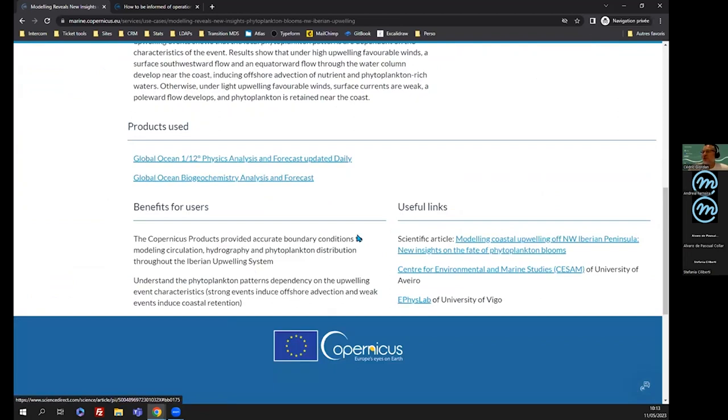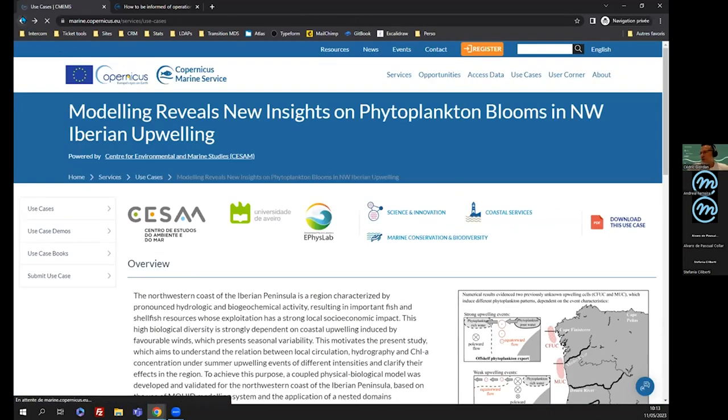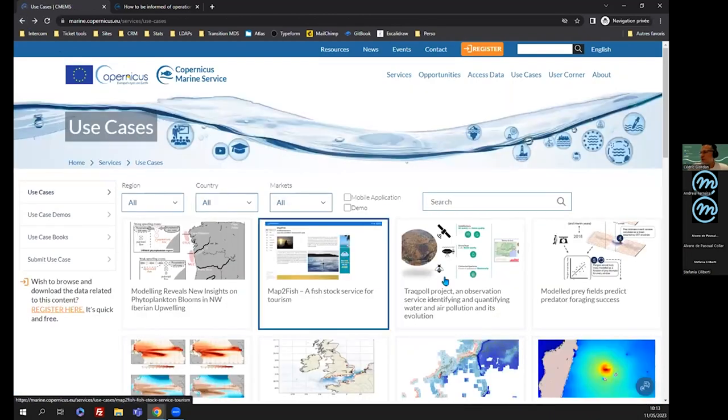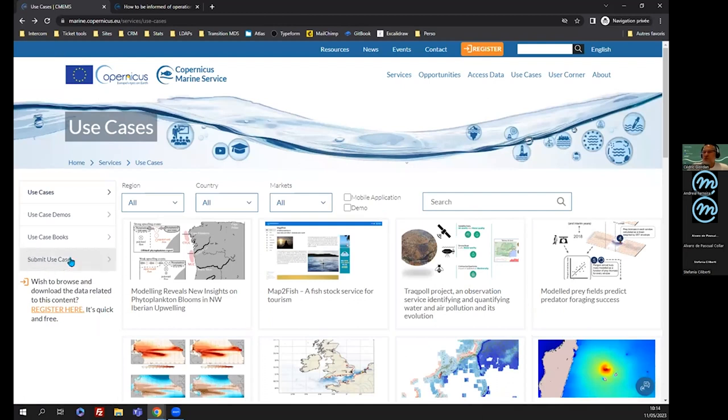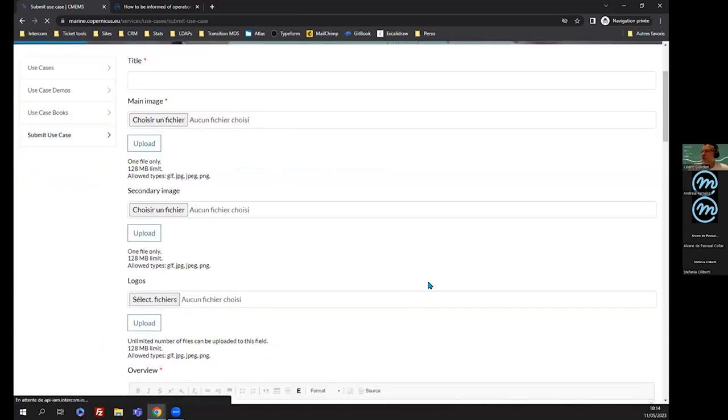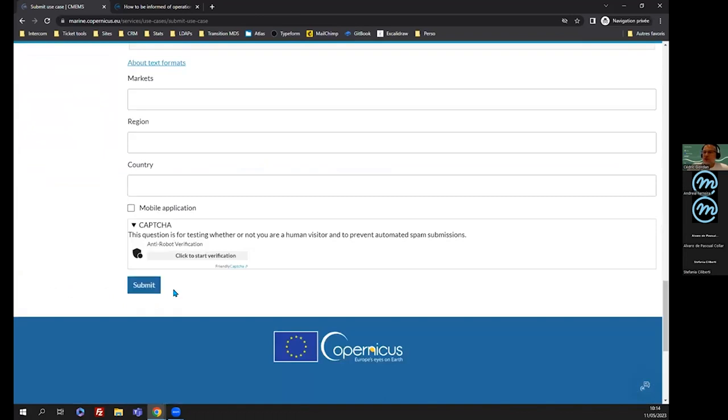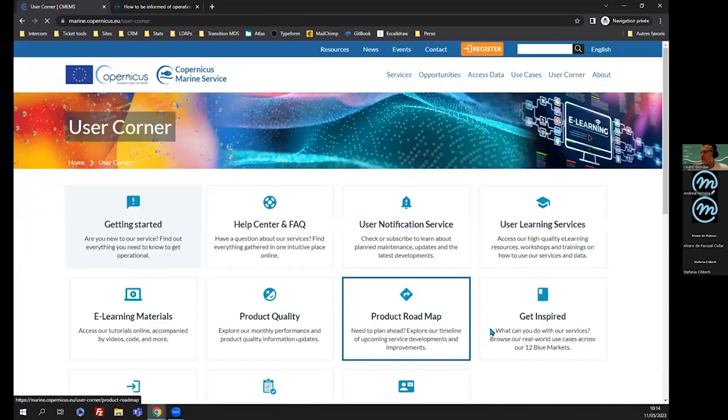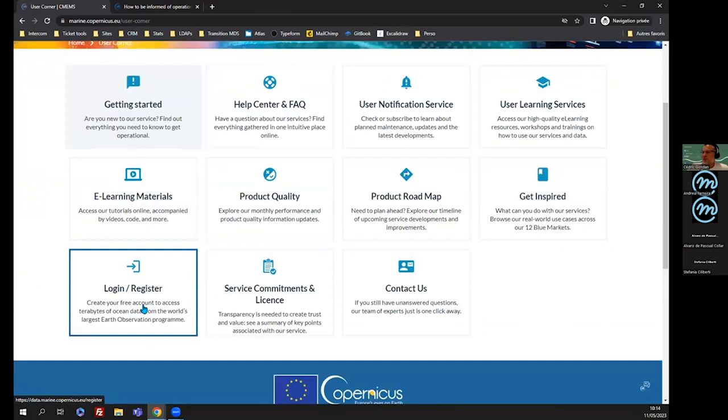All the use cases follow this sample. So you can submit your use case here. Do not hesitate. You will reach a form to fill in and submit to the team in charge of the use cases. That is the user corner.